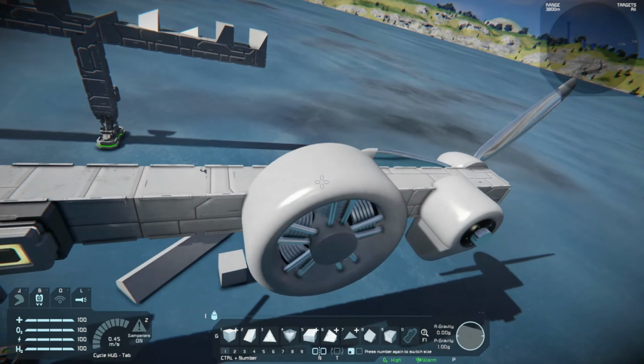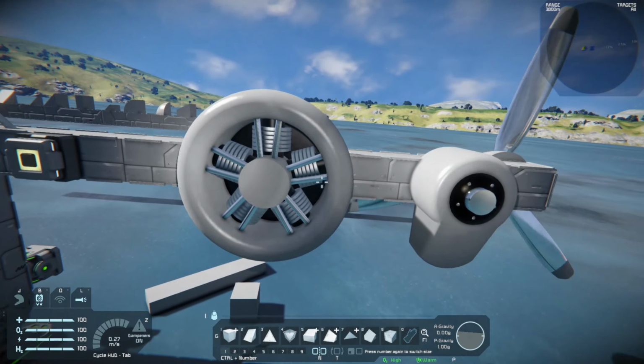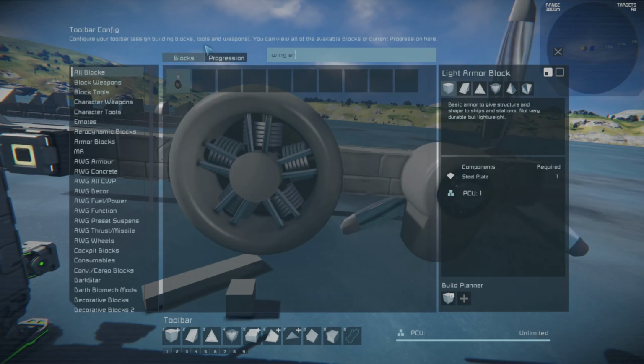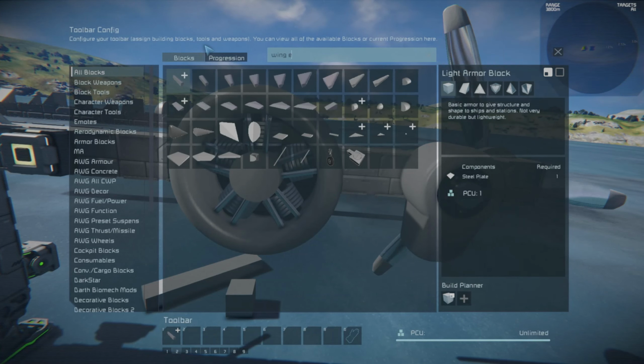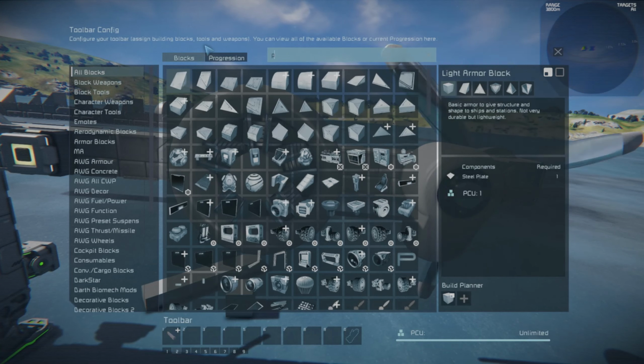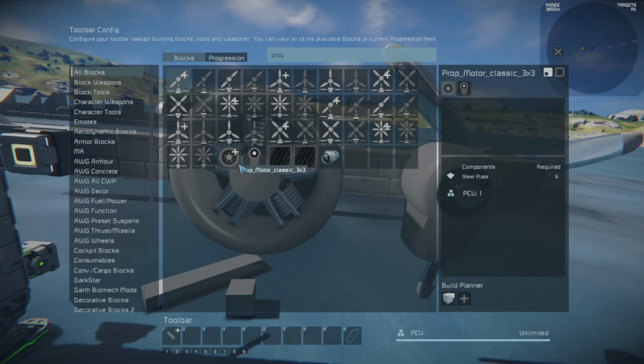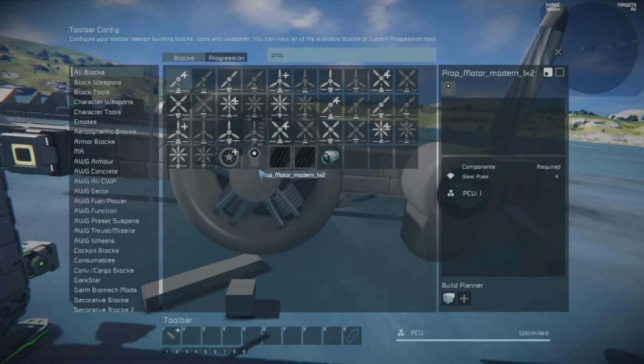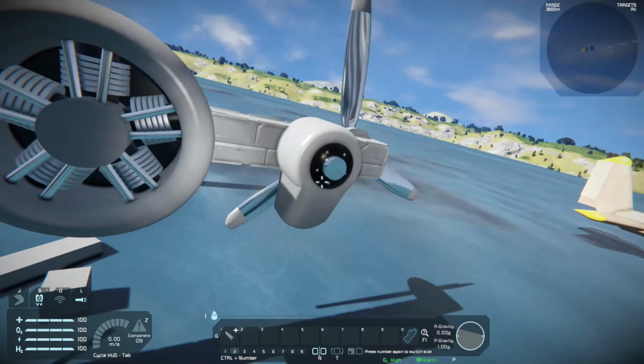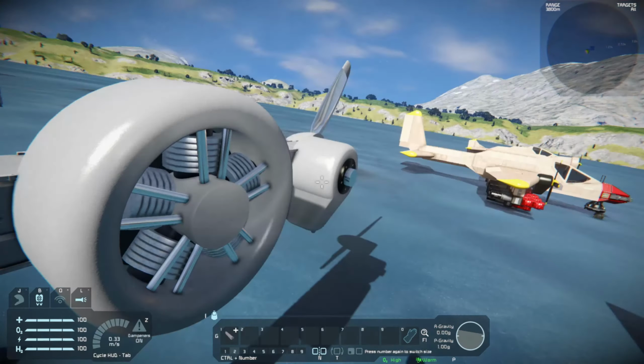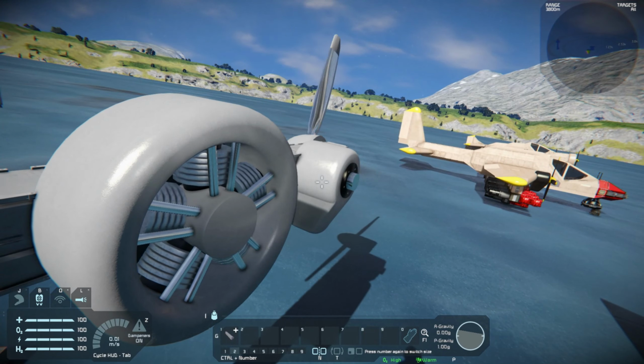Now these right here are engines. Oops, what are they called? Type of propeller. Prop motor classic, prop motor modern. Classic and the modern. These do absolutely nothing. They are there for looks.